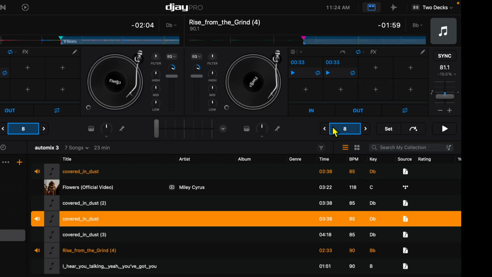And when we switch it over to vinyl, we unlock a hidden feature over here, which is great for doing large to small BPM transitions.